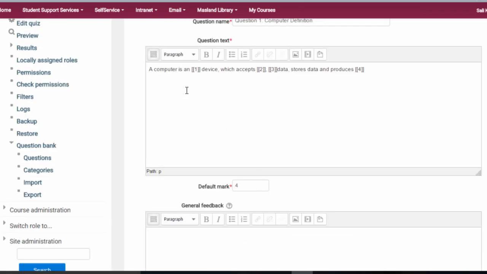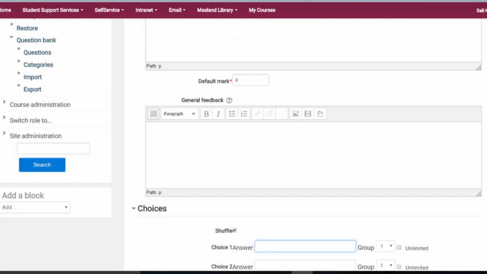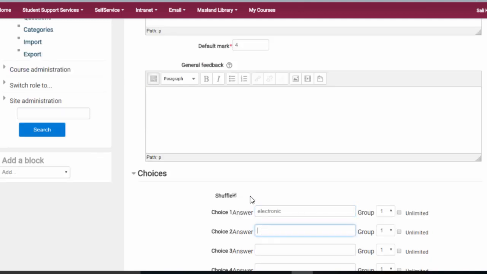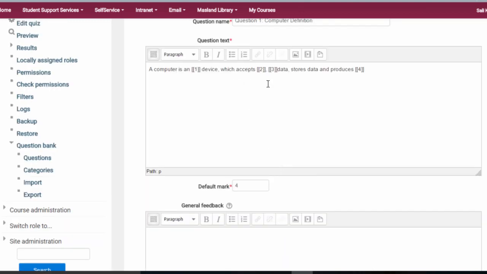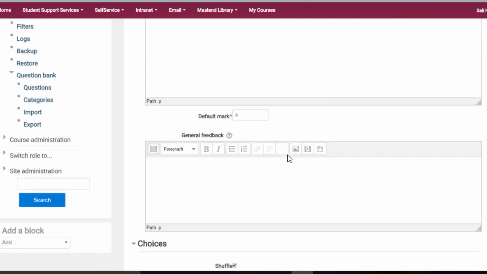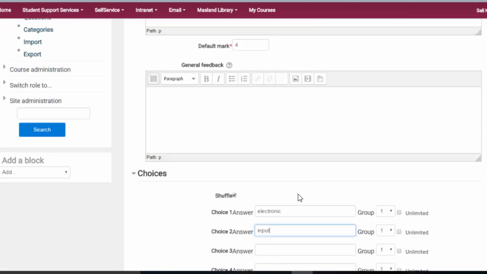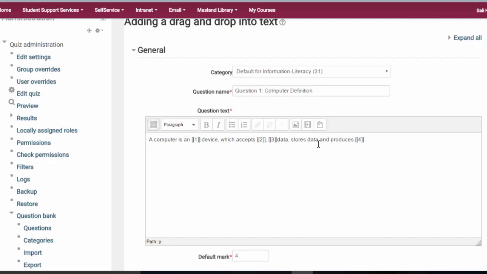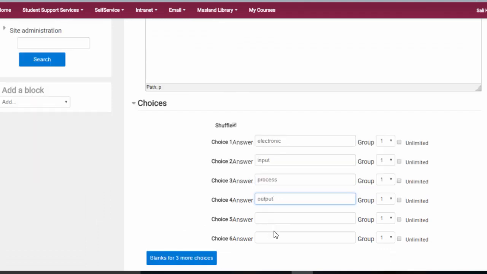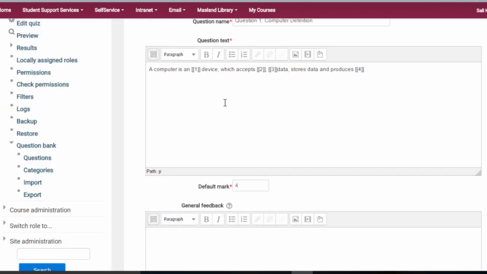The first choice here would be, a computer is an electronic device. So here we put electronic. And then option two would be which accepts input. Option three would be processes data. And then stores the data and then produces output. So basically, if you have more than four areas, you just keep on adding other sentences. You could make them separate, or you could have them all sequential like a story.